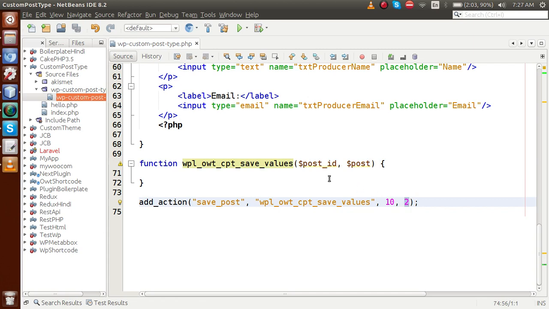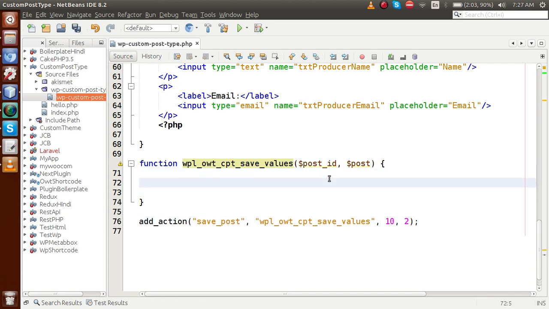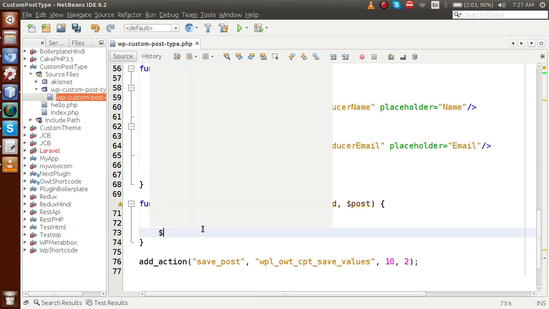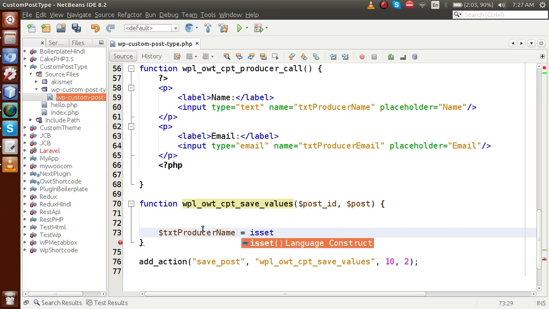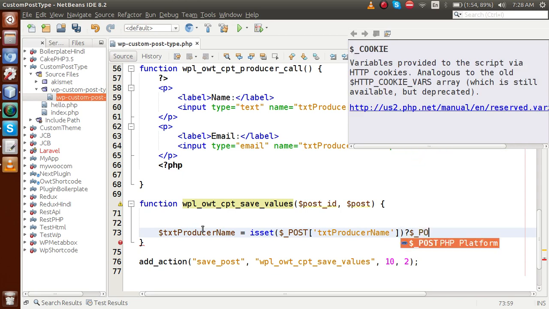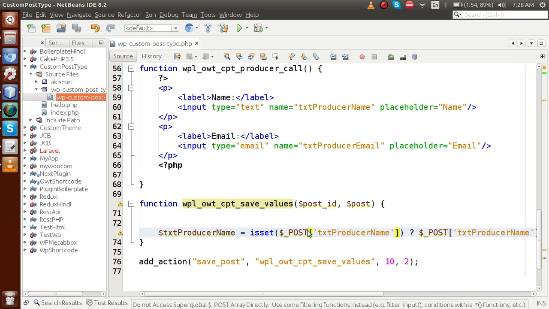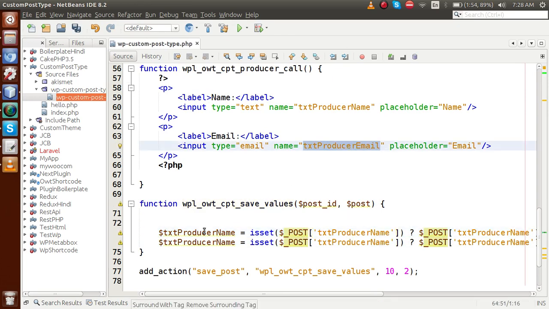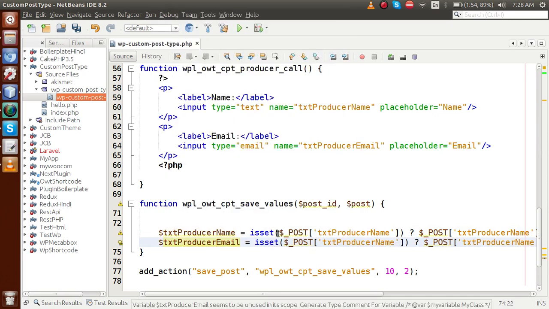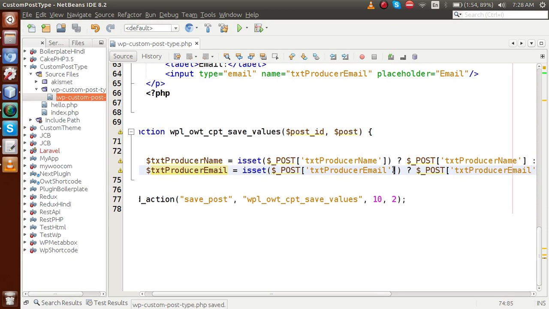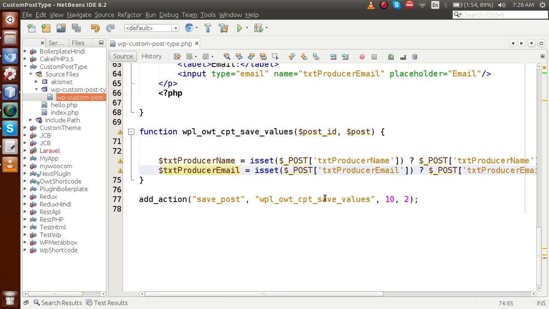Okay, so inside this callback function we are now going to save all the values we will get from these meta boxes. Just make a copy of this name section and let's say txt production name, if it is set, let's say post. If it is set, then this is the value inside this post variable. And also for the email section, again I'm copying this line, let's say producer email, this is email. Okay, so we are going to save all these values to our post meta table according to this post.